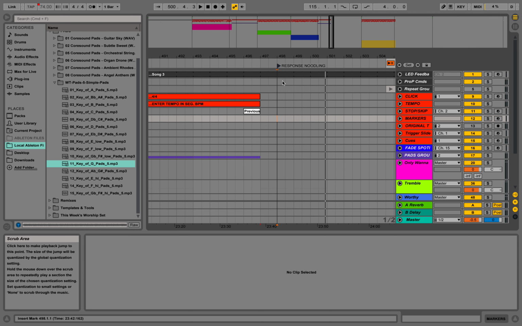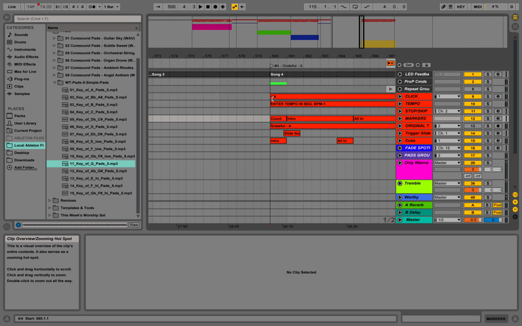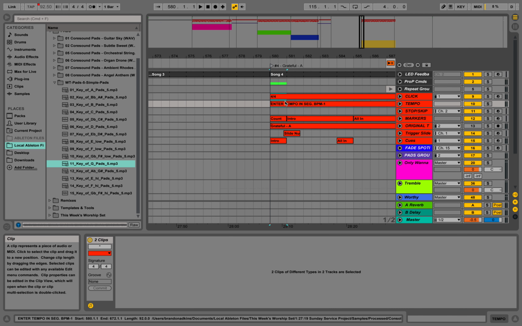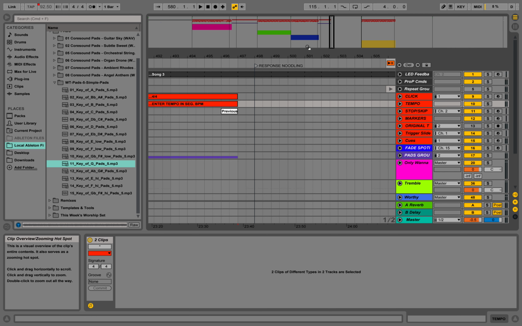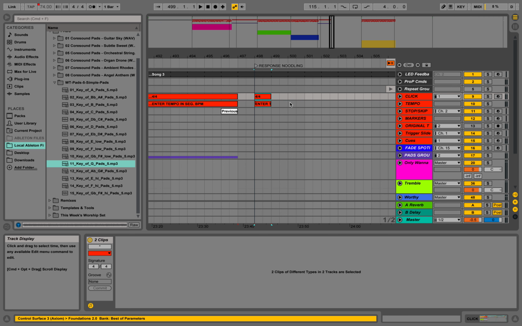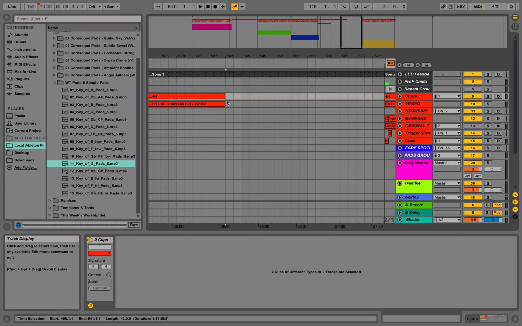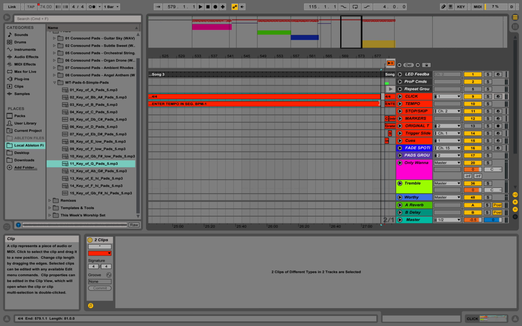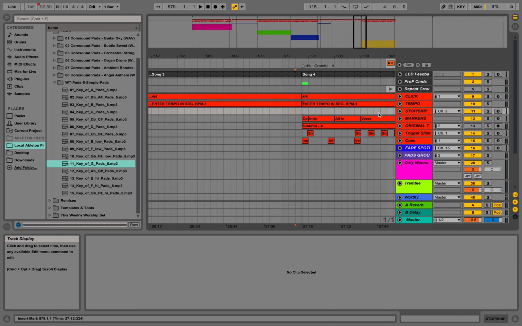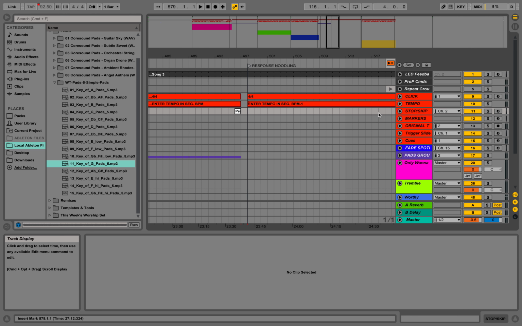So I want that to be right here, and the first thing I'm going to do is grab a little bit of the click and tempo, the first measure of those clips, copy those, jump back to my response noodling locator and paste them, zoom out to drag it to fill in the rest of this time on the timeline. Cool.